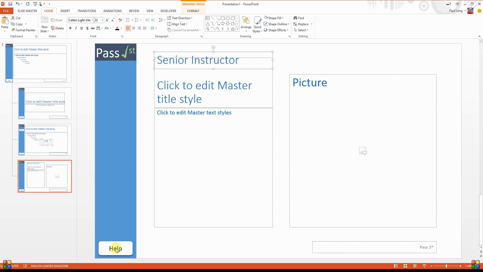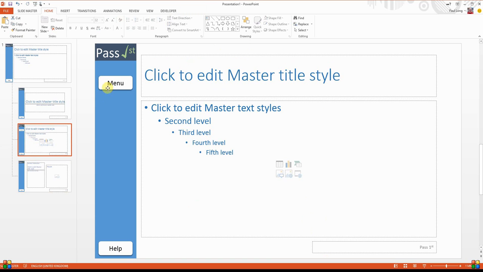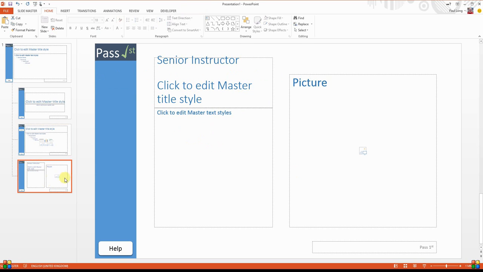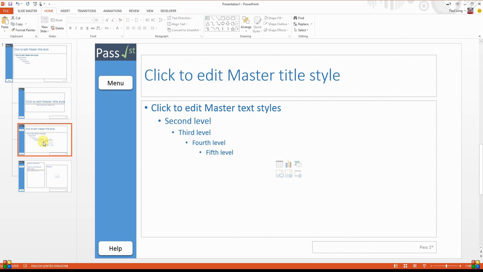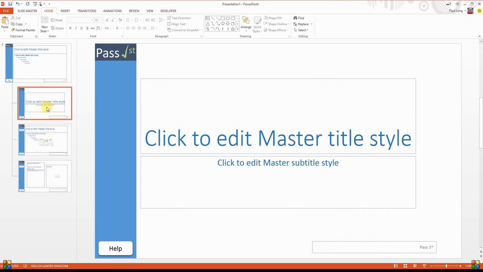This has got the Help button, but it's missing the Menu button. So let's get the Menu button. We'll copy that. Go back to, I've used Control C, go back to this slide and we'll use Control V to paste the Menu button in. So we've got this slide, we've now got here, we've got our main slide, and then we've got our title slide, which is going to be for the main menu and the help.